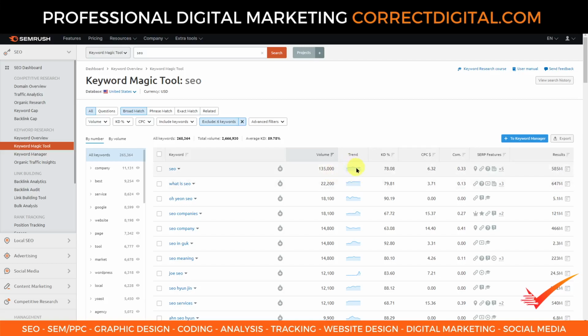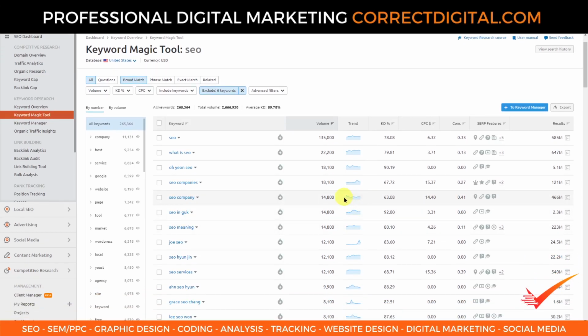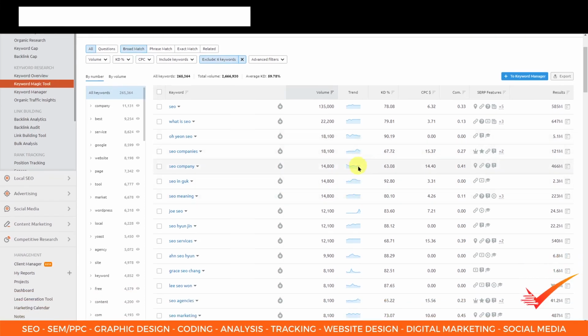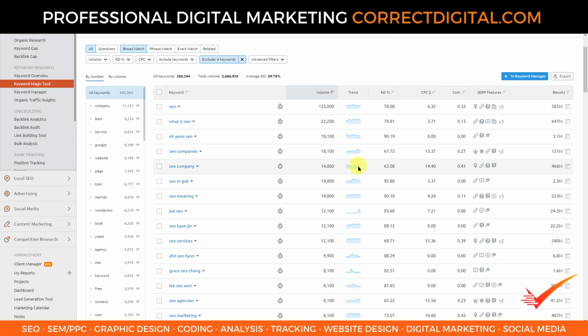With SEMrush, you can also see this trend line. So you can see that it stays fairly consistent, which means it's not like a seasonal term. Now, if I were to look at, let's say SEO company, you can see the trend kind of goes down and then it flattens out. This is a sign that maybe this is a more seasonal term. So maybe people are looking for SEO companies in January and then their interest fades over the rest of the months of the year. Maybe they want to do an SEO company for the beginning of the year and they found one already by spring.